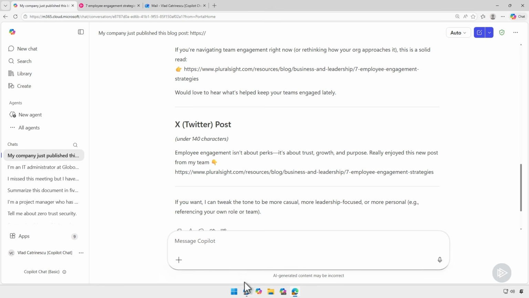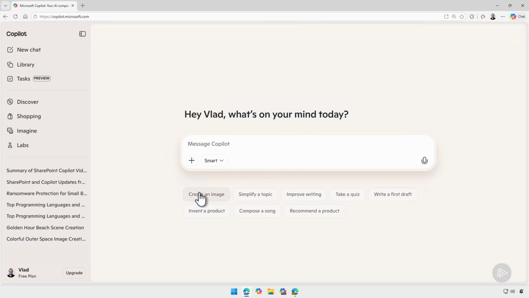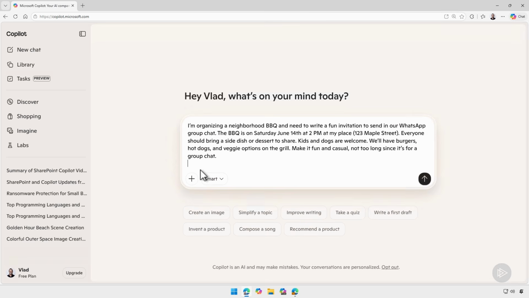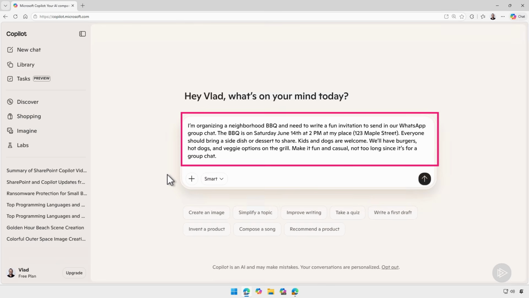Before we're done with this demo, let me switch over to Copilot Personal here. And let's say I want to ask Copilot here, I'm organizing a neighborhood barbecue and need to write a fun invitation to send it in our WhatsApp group chat. The barbecue is on Saturday, June 14th at 2 p.m. at my place at 123 Maple Street. Everyone should bring a side dish or dessert to share. Kids and dogs are welcome. We'll have burgers, hot dogs, and veggie options on the grill. Make it fun and casual, and not too long because it's for a group chat.